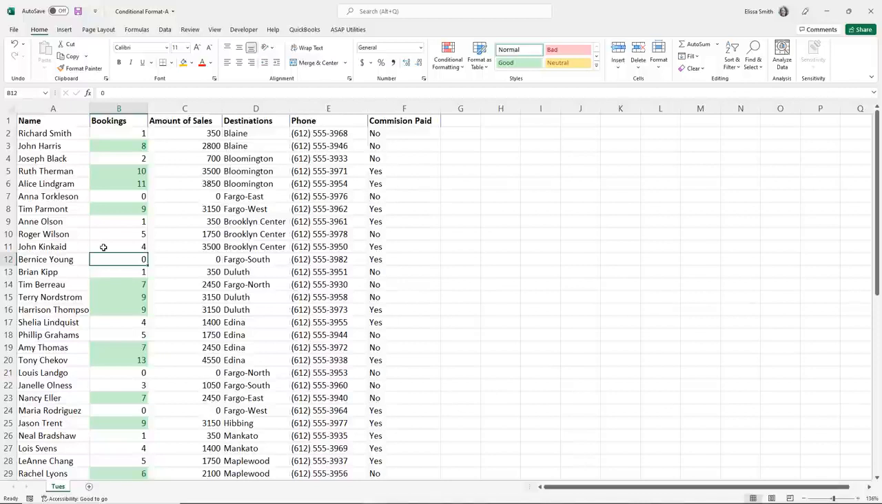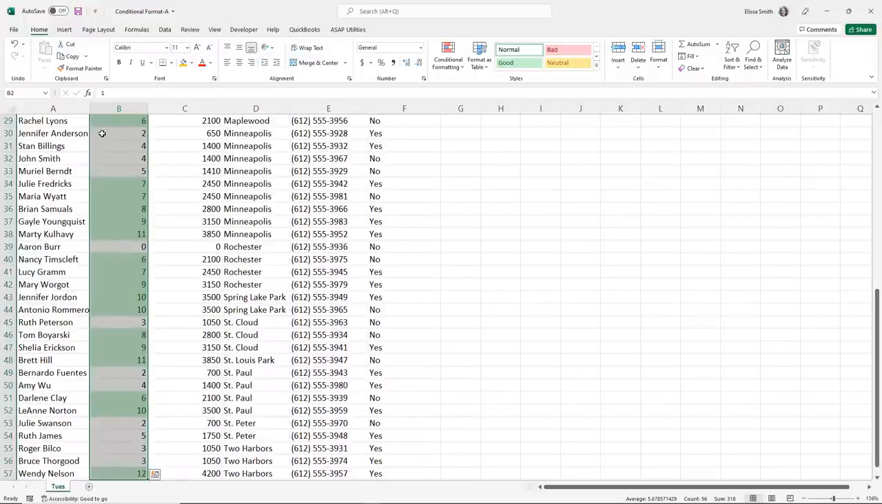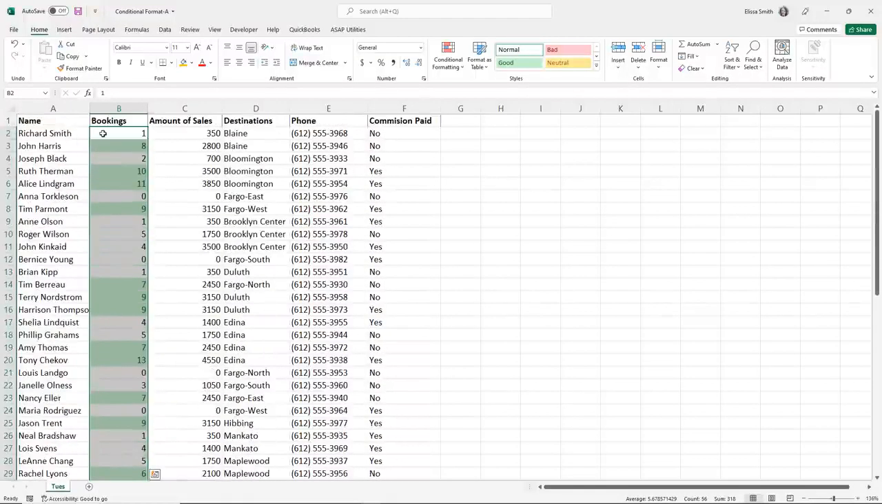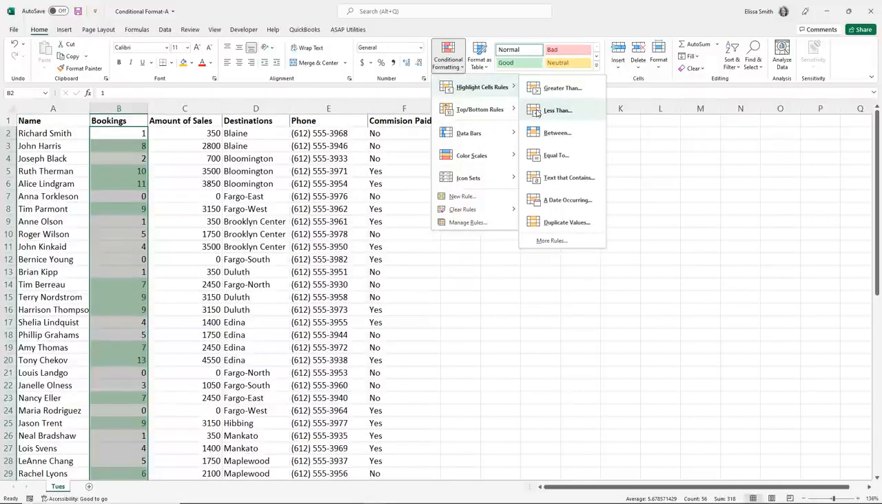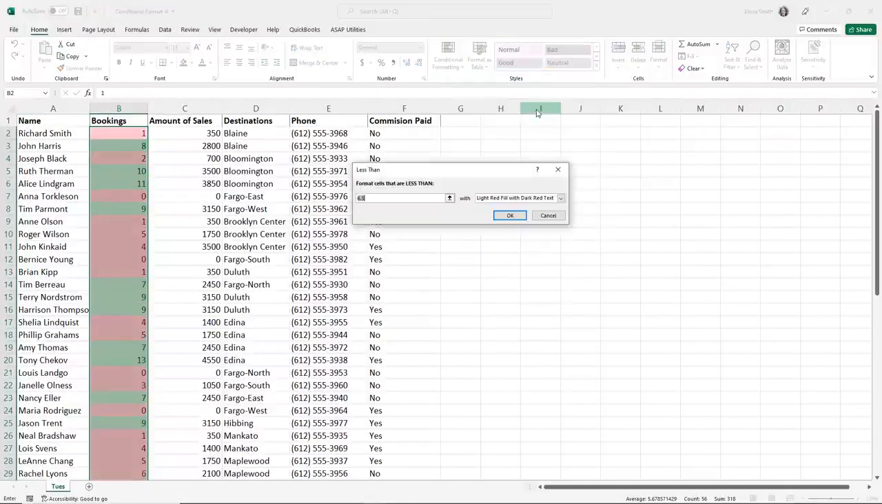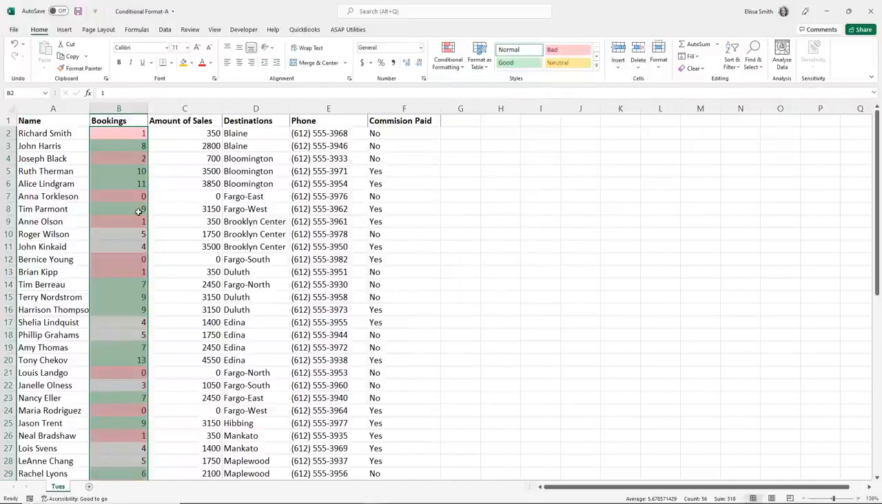Now, can we layer conditional formats? Absolutely. I'm going to select that same group of cells again, and then come back up to the conditional formatting. This time I want anything that is less than 3 to be red. So now I'll see that any bookings that are under 3 turn red. Now say one of these were to go up to an 8. Then we would see the other conditional format toggle on. So you can layer these on top of each other, really just like layers of frosting on a cake.